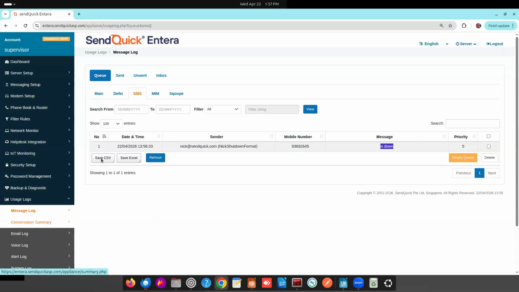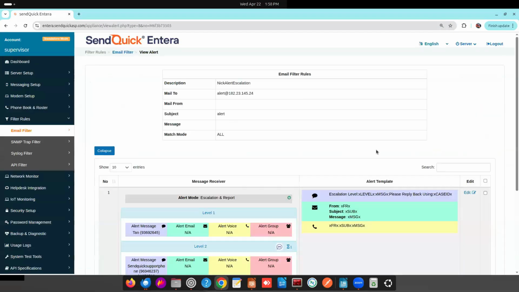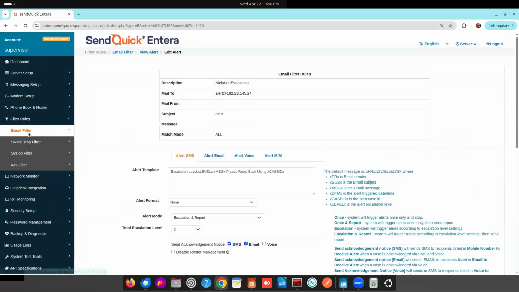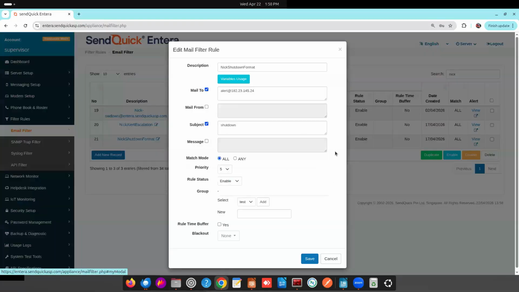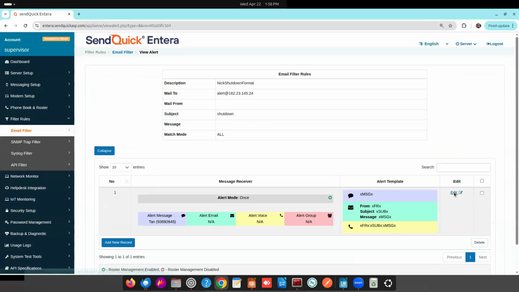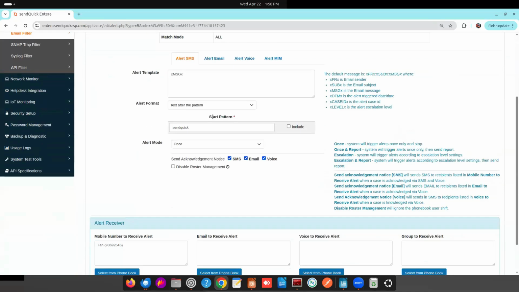Oh, okay, sure. So in filter rules, under view, you click edit. You can see the format. Under edit, you can see the text after the pattern. So I put in the keyword SendQuick. After SendQuick, it will show the text after SendQuick, which is "is down".